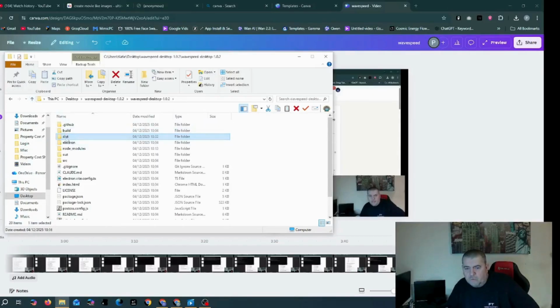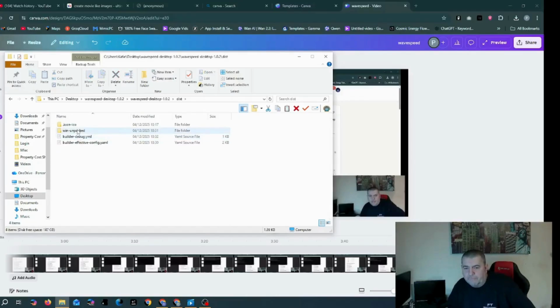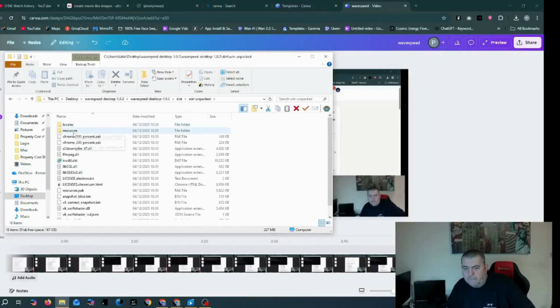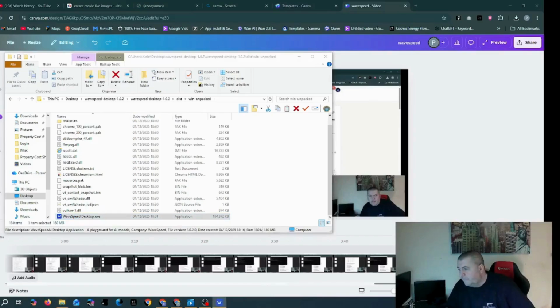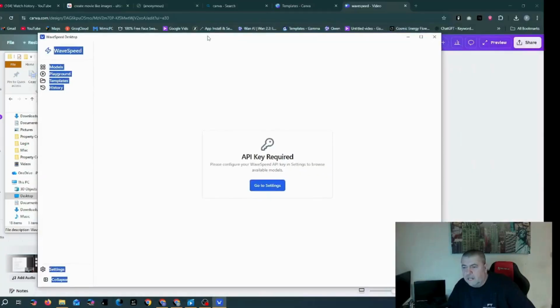So you want to come to this folder here, which is dist. Click into that, Win Unpack, and you'll see at the bottom WaveSpeed Desktop, and you'll just click into that, and that will open up a browser like so, and it'll ask for your API key.